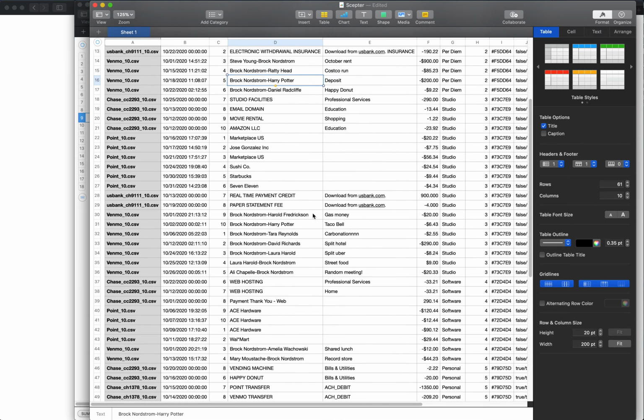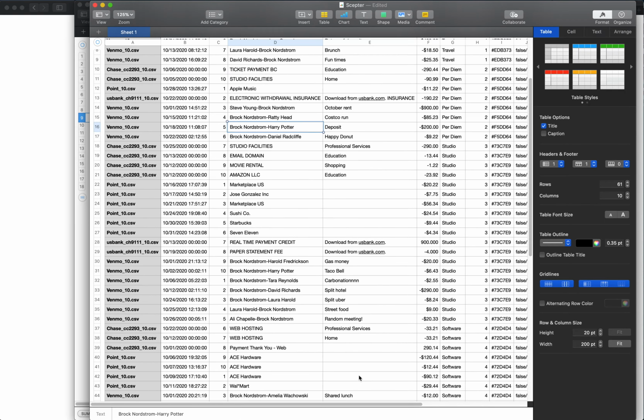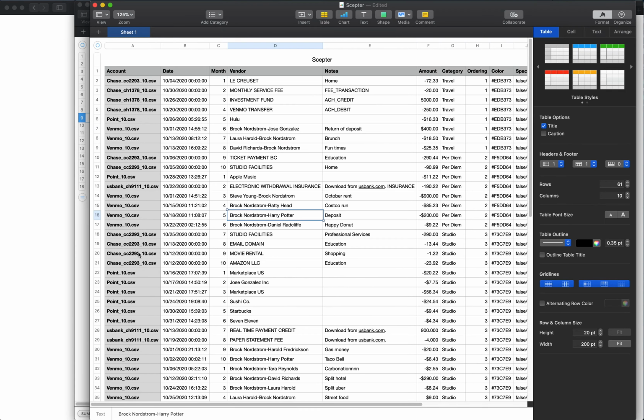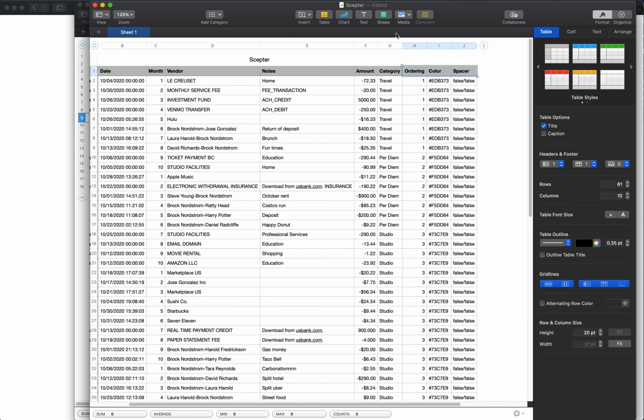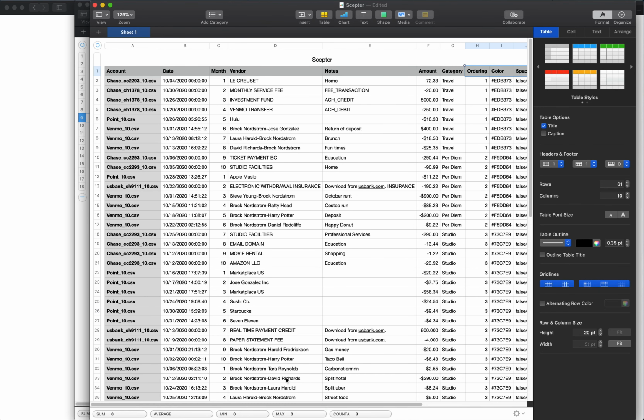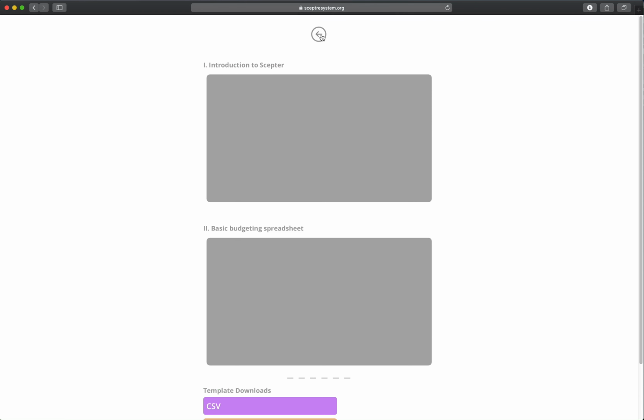So now we have our shiny new Scepter file. You'll see everything from all of our CSVs is organized into one format, along with the correct category placed with every transaction. These columns right here are specific to Scepter, and so we won't be using those when we analyze them in Excel or whatever spreadsheet program you're using, but you're going to want to keep them for when you re-upload back to Scepter.